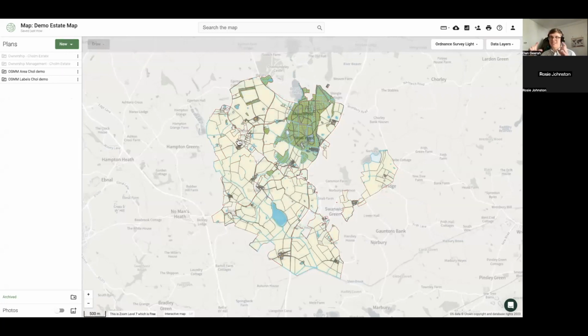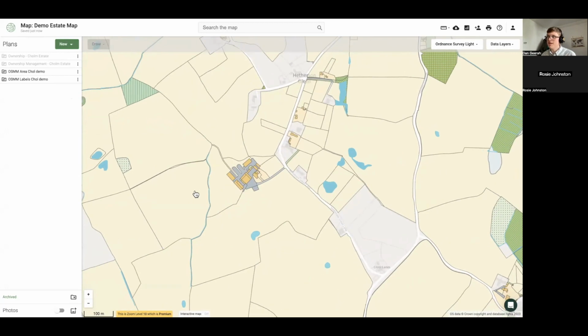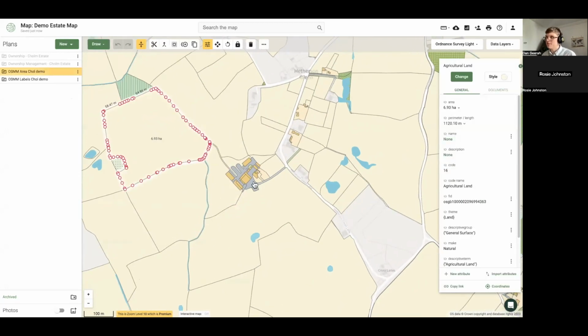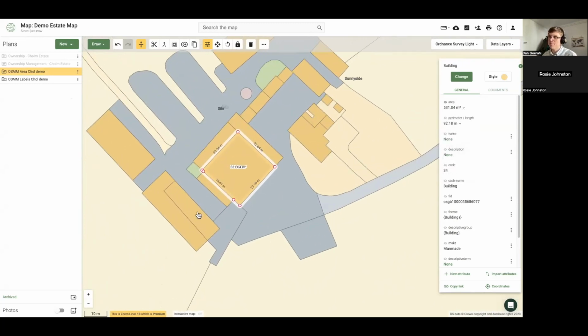What that's done is that is now taking that fairly crude boundary that we created and given me all of the features from master map that make up that area of interest. So I've now got the field boundaries. I've now got the building footprints. And within the building footprints, you can see I've got detailed areas of how big each feature is as well.